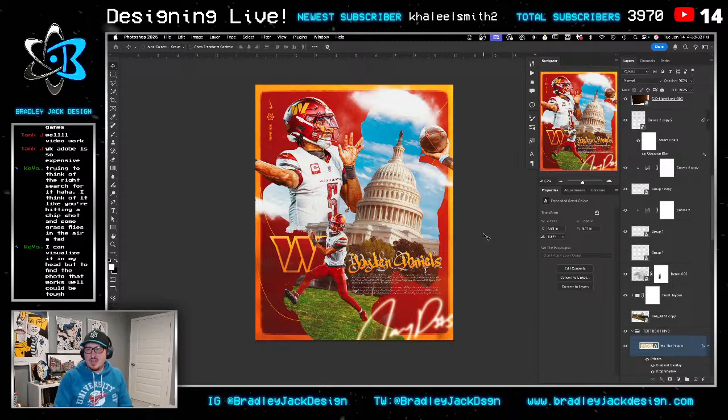I think that looks fine. Do you like We the People better or this? I think actually having his name on here makes sense because his name wasn't on this graphic. I could have put it here. Jayden Daniels, quarterback. What do you guys think?